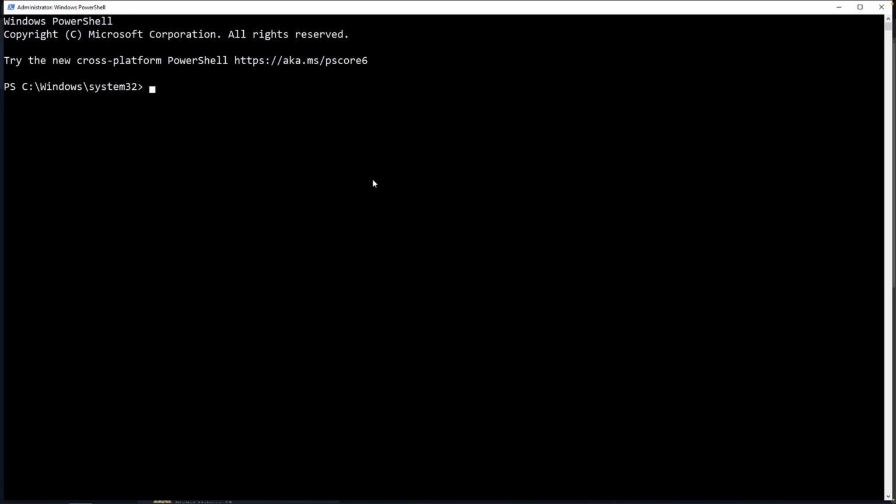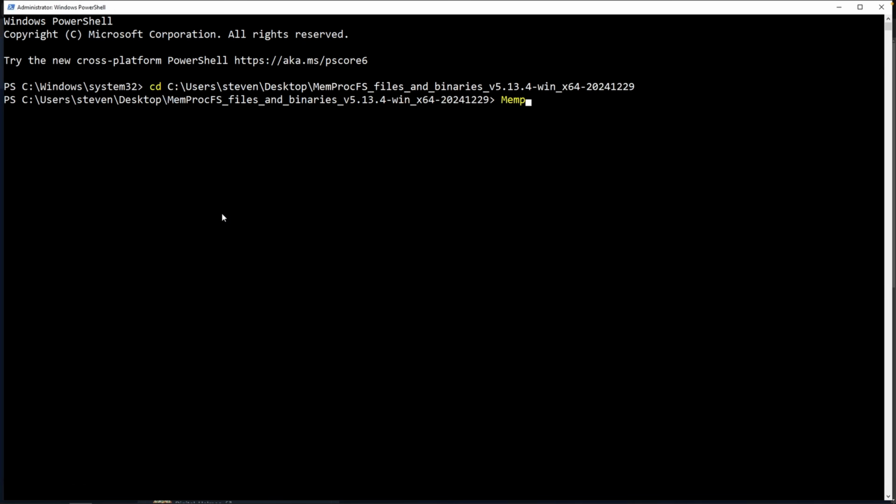Once we have this up and running, I'll go ahead and change the directory into our MemProcFS. And let's go ahead and invoke MemProcFS, hit tab for auto completion. I'll type in -device, and I'll point this over to our memory dump file. Now, again, I am going to assume that you have MemProcFS installed. If you don't, I do recommend you take a look at the lab video where I used MemProcFS to analyze a memory dump. And I'll leave that video in the description down below.